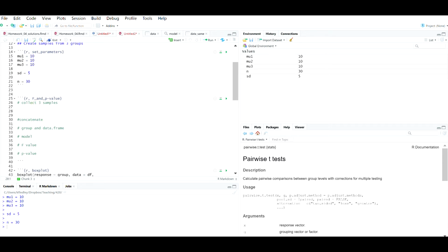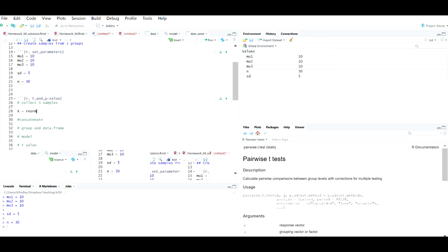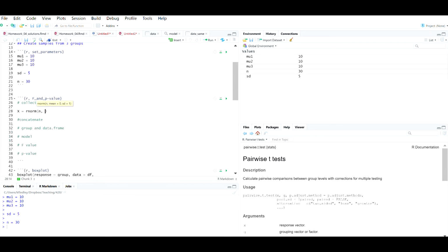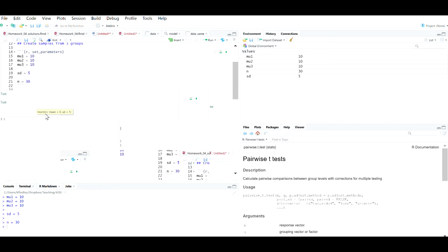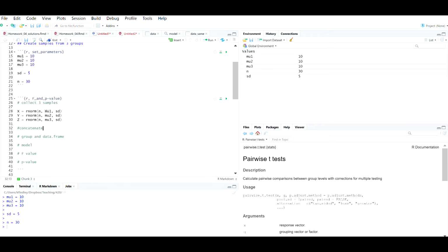Next, I'm going to write out these samples. We're going to do x equals rnorm with n, mu1, and SD as the parameters. y is going to be the same thing, except it's going to be n, mu2, SD, and z is going to be rnorm, n, mu3, SD. Again, mu1, mu2, and mu3 are all the same, so you might be wondering, why am I doing this three times? Well, it's because we're going to be changing these numbers later, so we're going to set it up as three different samples that have potentially three different parameters that we're going to be plugging in.